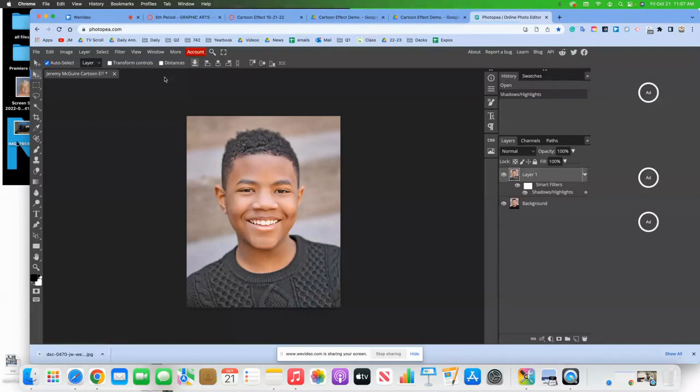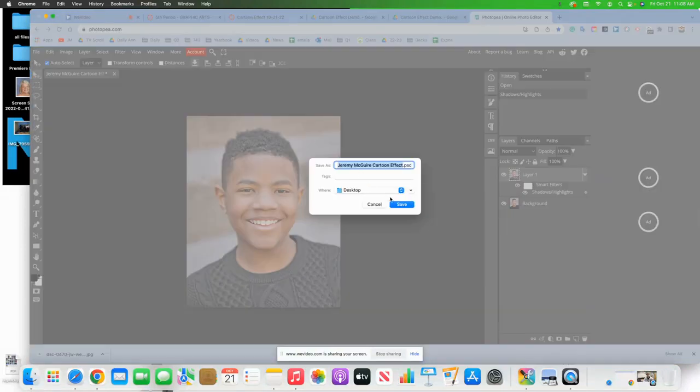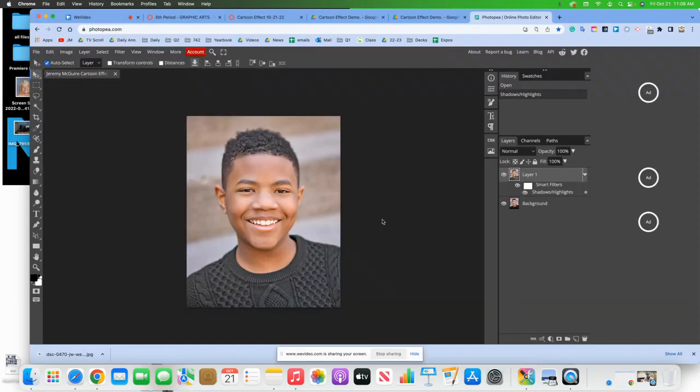Okay, so real quick, let me show you something just in case, so that you all understand this process. Over here, you should have layer one. It should show smart filters, and then you're getting ready to do something with shadows and highlights, and then you have your background. So let's say you're done for the day. You clicked save as a PSD file. I'm going to save it and replace it as a PSD file, so now all my changes are saved. Now I'm going to close it out.